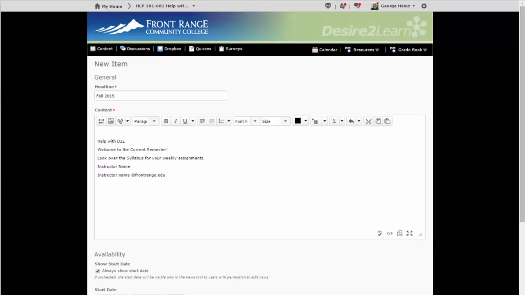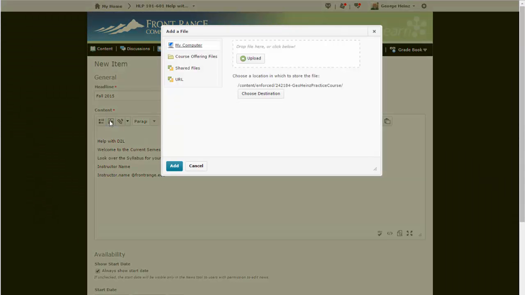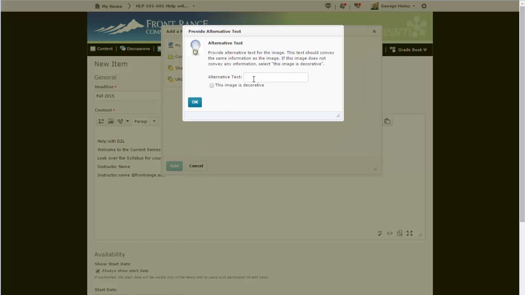I'm now ready to work with some of the tools that I have showed you. I'm going to start off with the insert image. First, I'm going to make sure that my cursor is in place. Click the insert image. I have a file on my desktop, so I'm going to drag it over. I'm going to add it. I need to add alternative text, and I'm going to put D2L logo. Click OK.